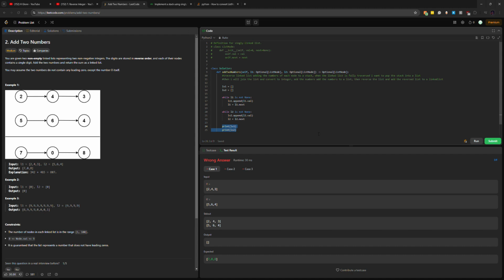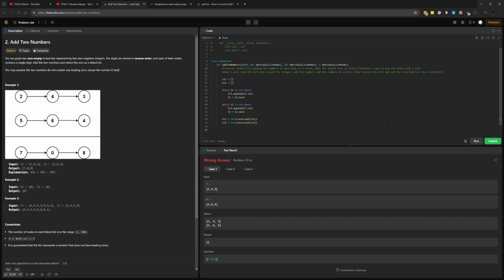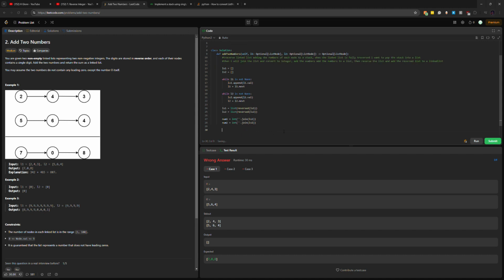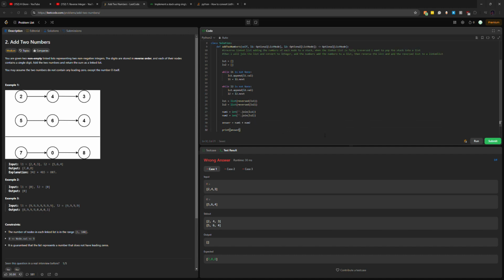So I wonder if it would be okay to just reverse this first into a list. ls1, ls2. num1 equals int dot join ls1, num2 equals int dot join ls2, answer equals num1 plus num2. Check that everything is working.